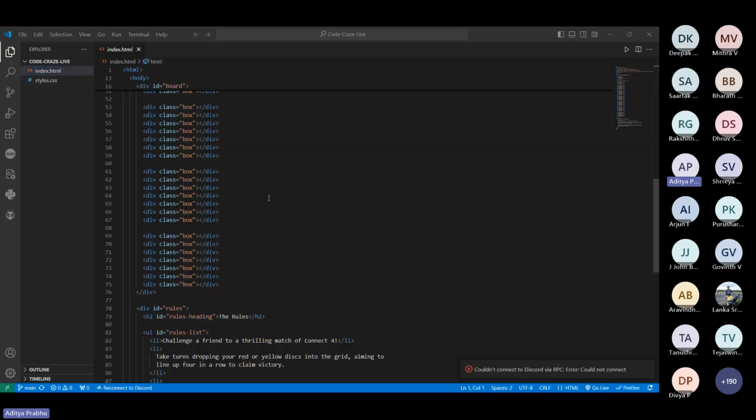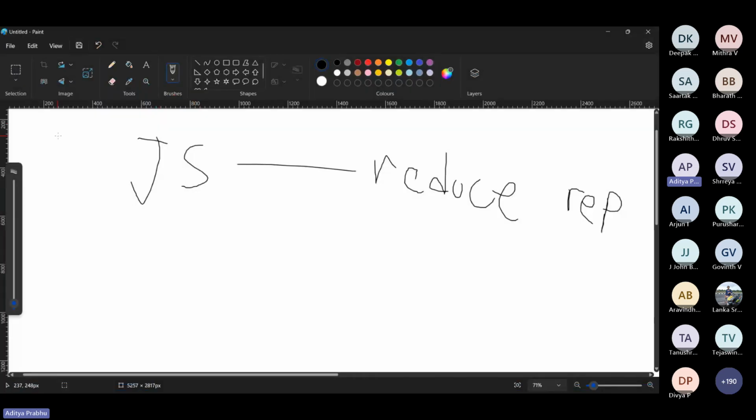HTML is a markup language. CSS is a styling language, but JavaScript is a programming language.